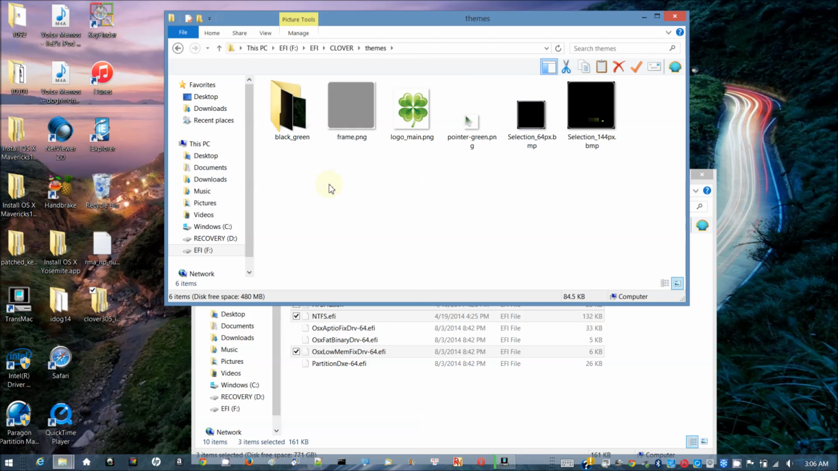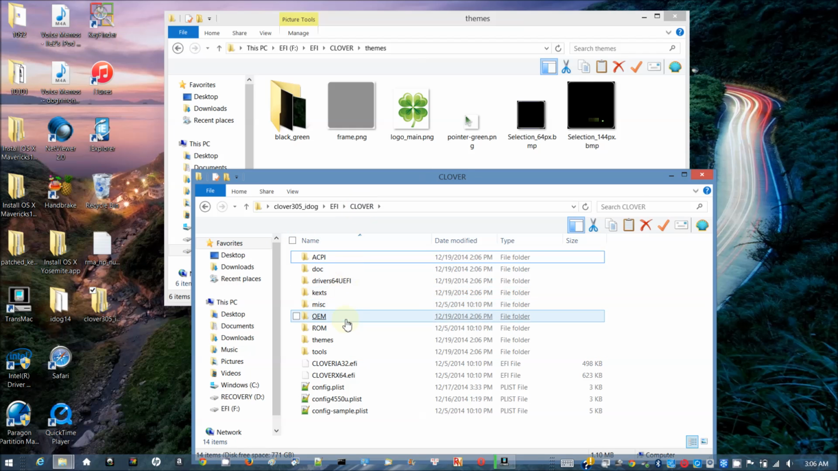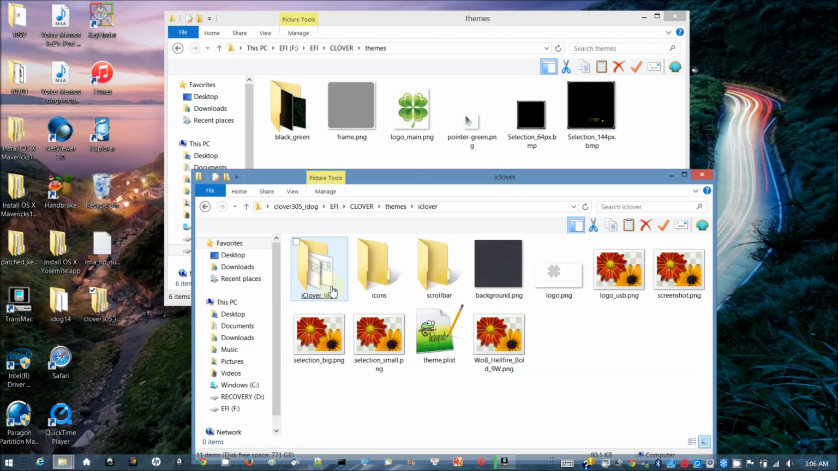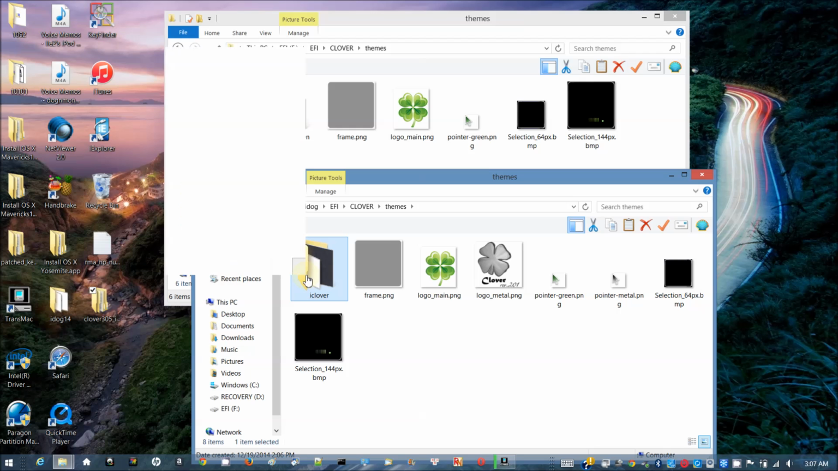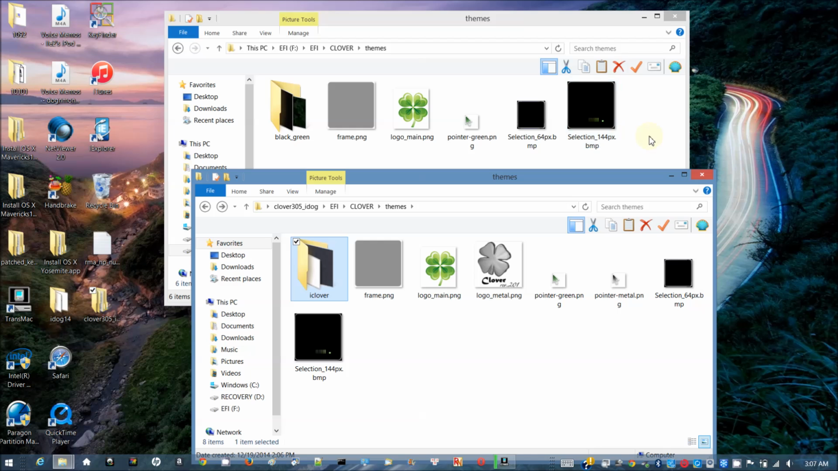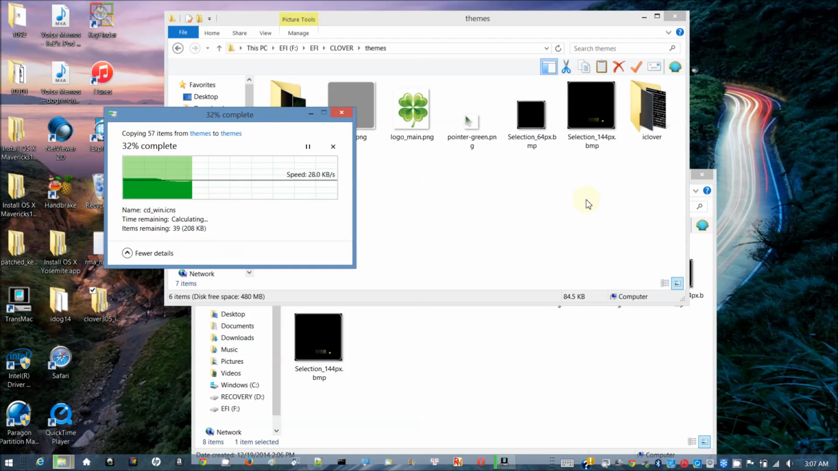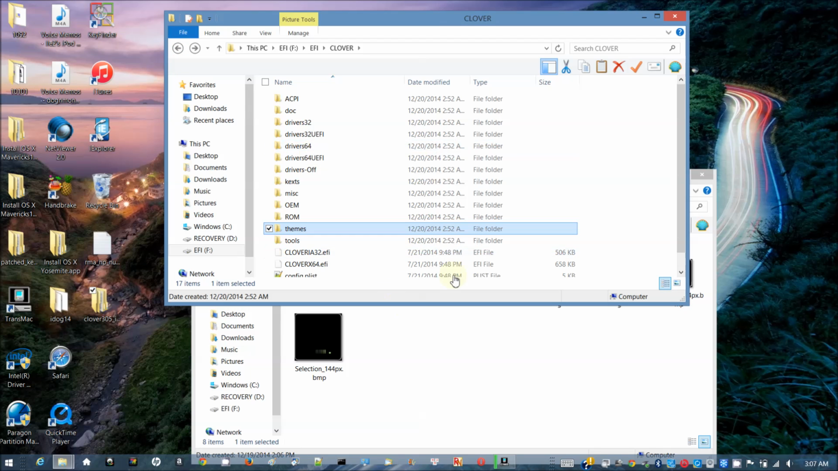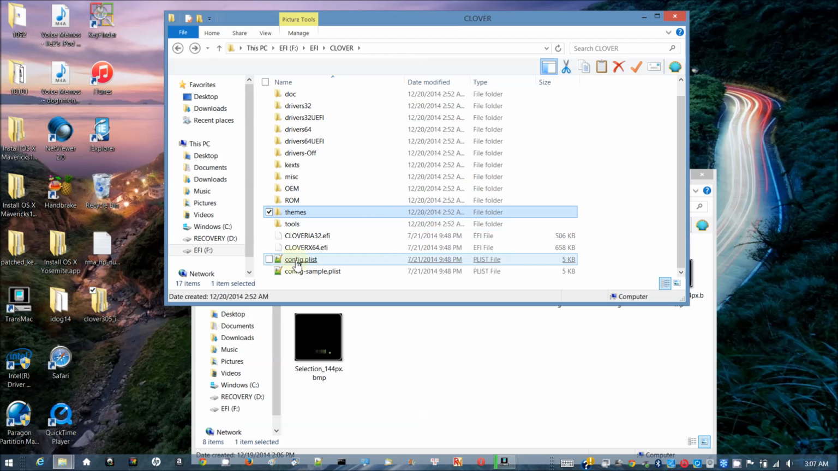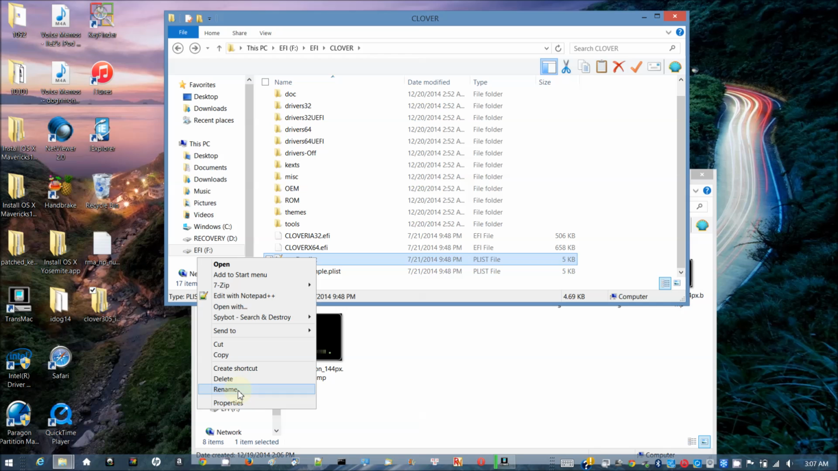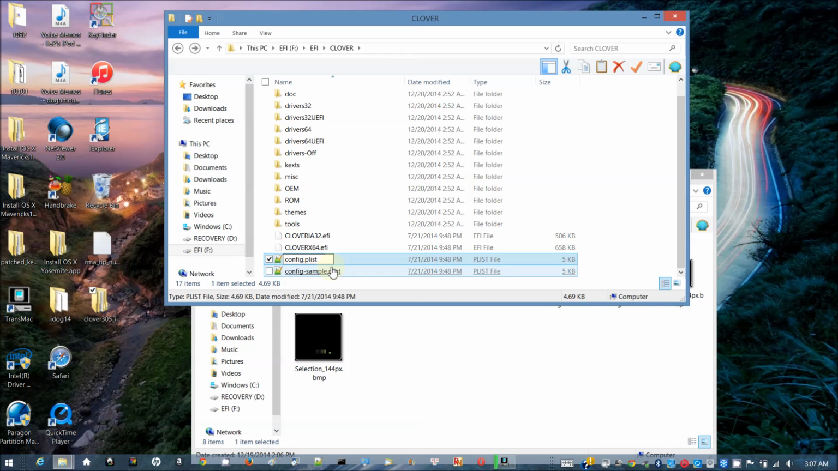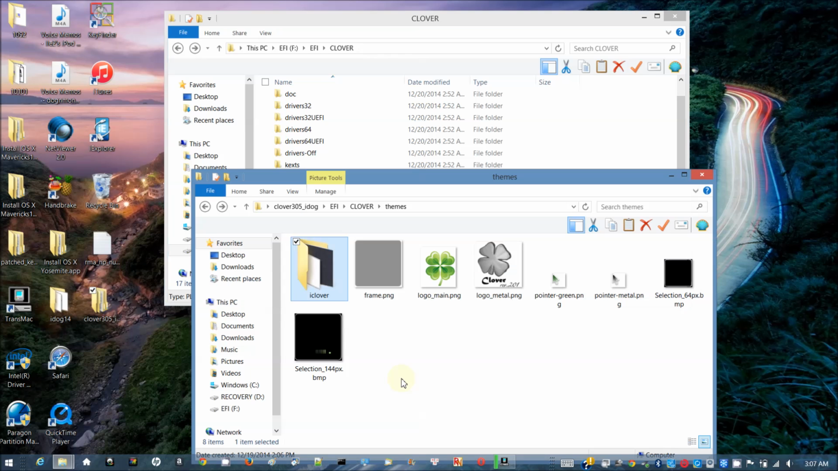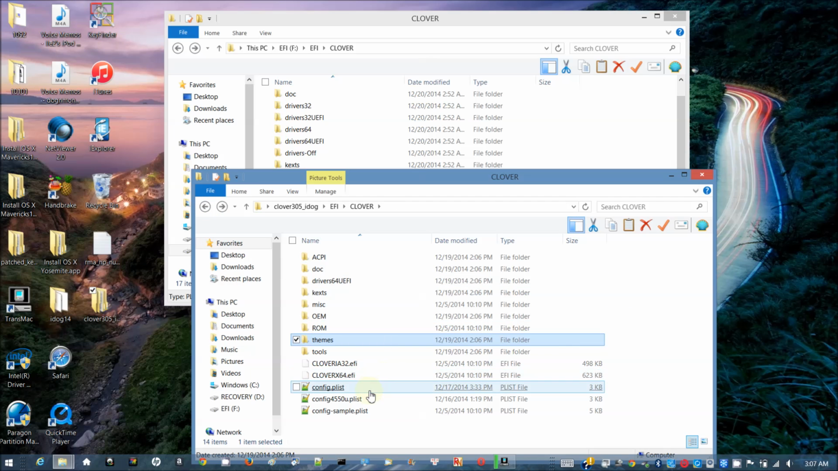on the theme? They use black and green. I like to use theme, I Clover. So copy and paste it over here. All right, and what else do I need? I need a config up list. So what we need to do is to rename the original one here. ORG. Okay. And you have to create your own.